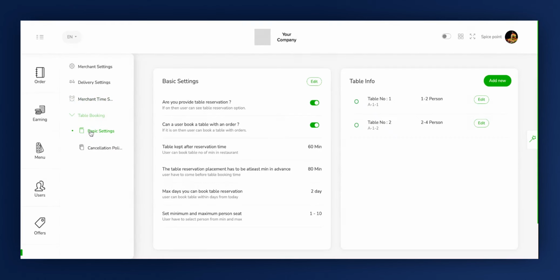After making the necessary time adjustments, you can view the table booking settings. This feature is helpful for merchants who want to offer table booking through our platform. You can view the basic settings for table booking, covering various preferences such as making reservations with or without orders, reservation times, maximum days for reservations, and the minimum and maximum number of persons per seat.